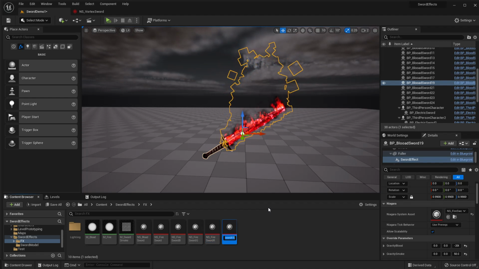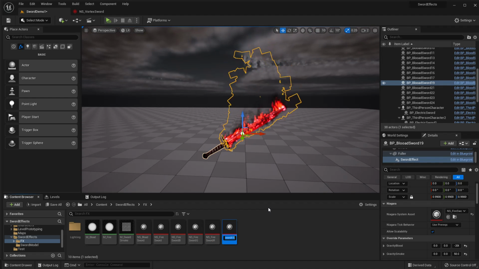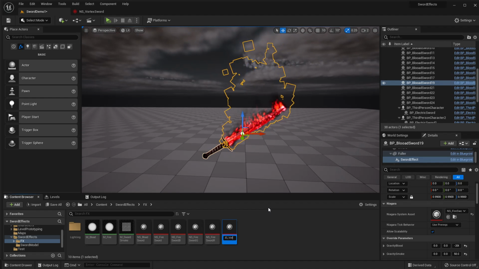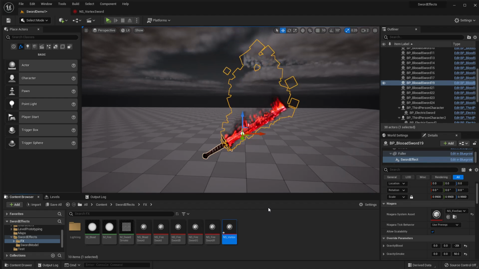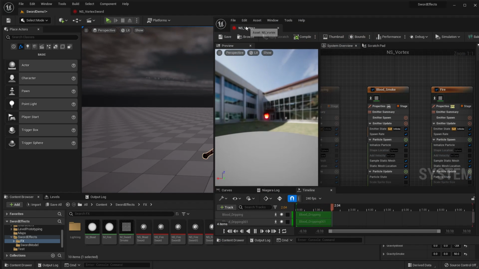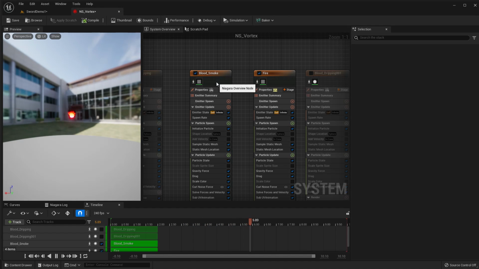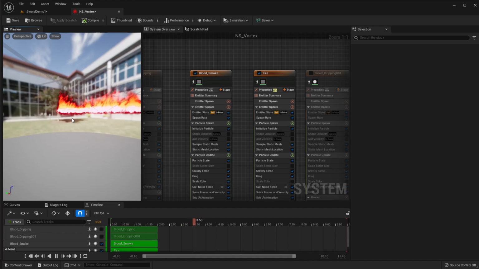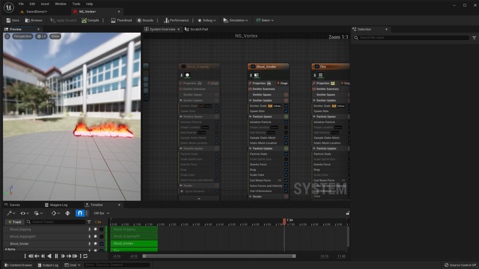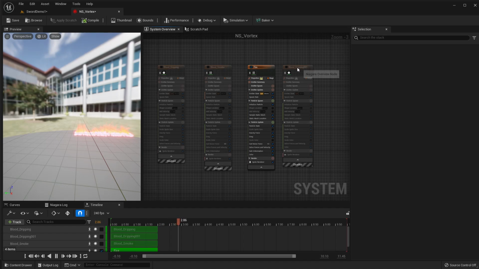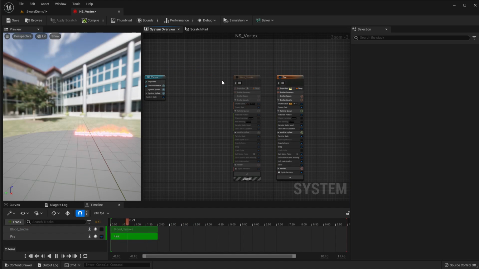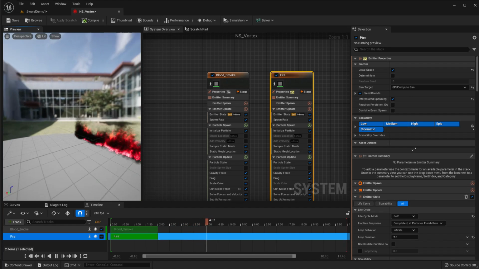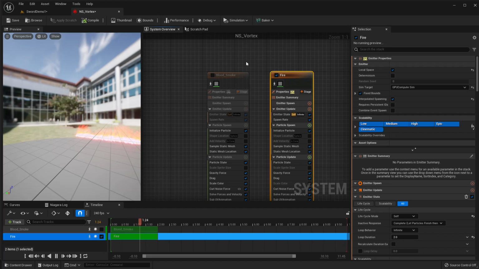So alright, let me duplicate this effect, and I'll name it NS Vortex. And this is what we get. So here, let me disable the other nodes that I'm not using, and keep only the fire. If I keep blood smoke, that is also visible, but yeah, I don't need it.